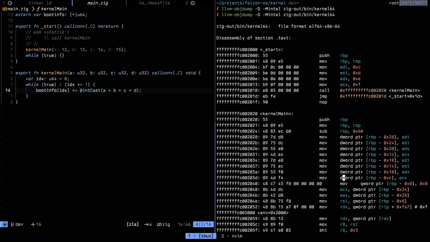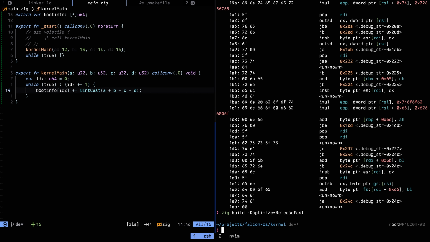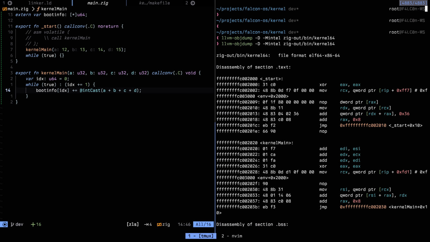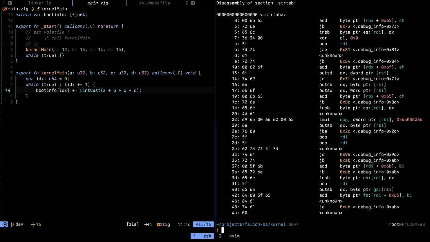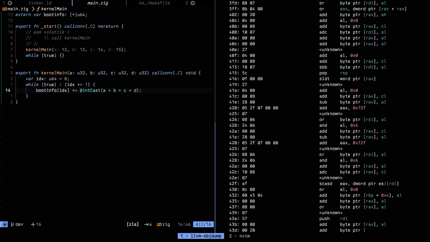Right, and here we push them on the stack. For some reason. Actually, let me check something. I want to check that if I do optimize release fast, that I will just use them right out of the registers. Yes, okay, cool. That's more like it. Right, so let me just rebuild without that, clear, and redump that.